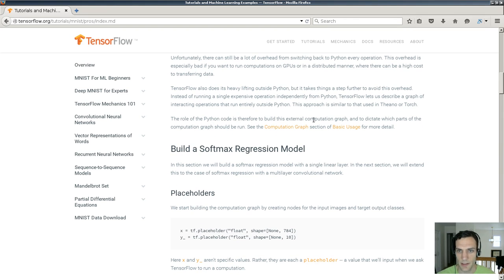The role of Python code is therefore to build the computation graph, tell how things are supposed to look together. All right, so that's all kind of familiar stuff. We're going to use Python to describe whatever this graph of computation is, and Python's sort of the arbiter, it will tell various libraries, hey, do this, hey, do that, here's the data.